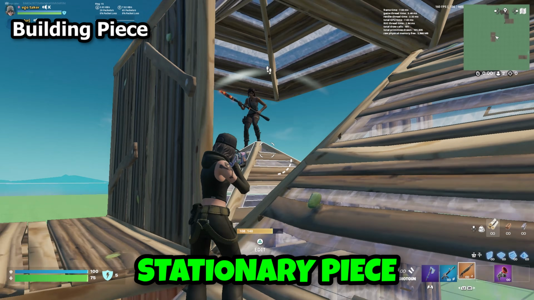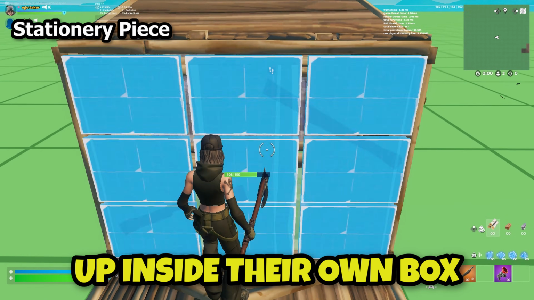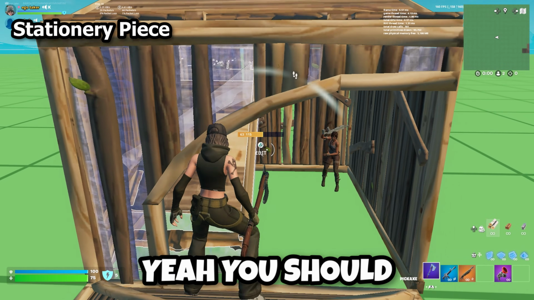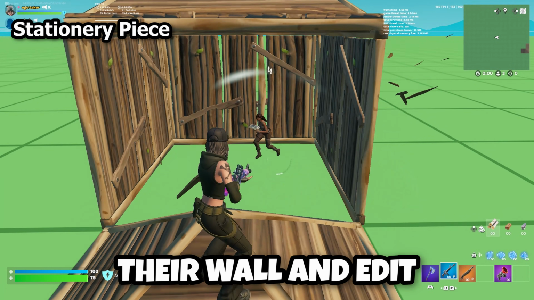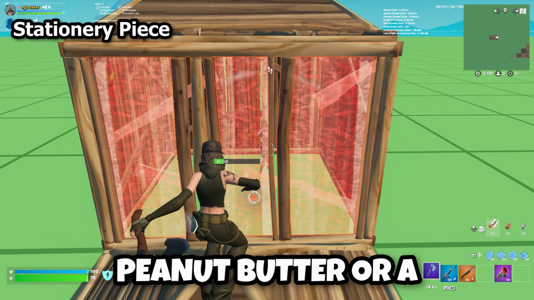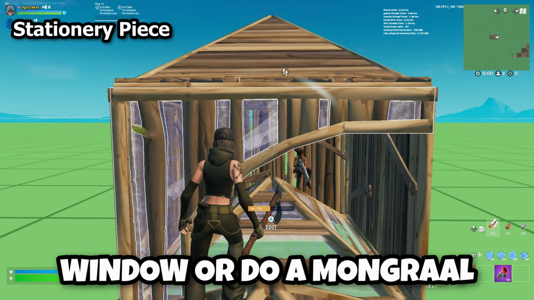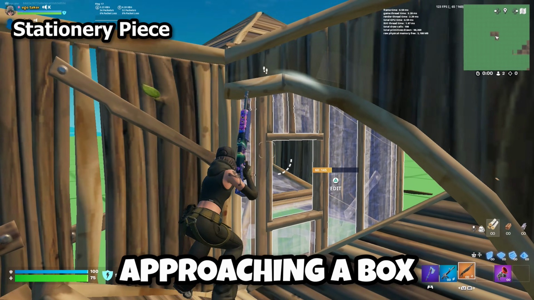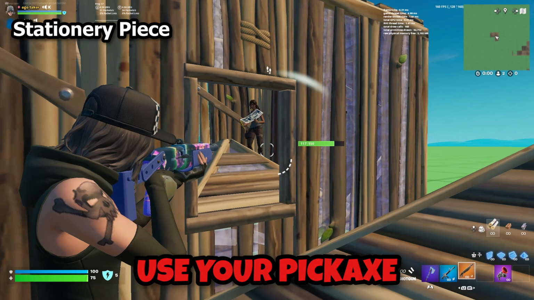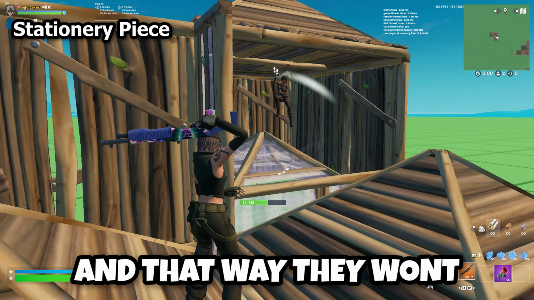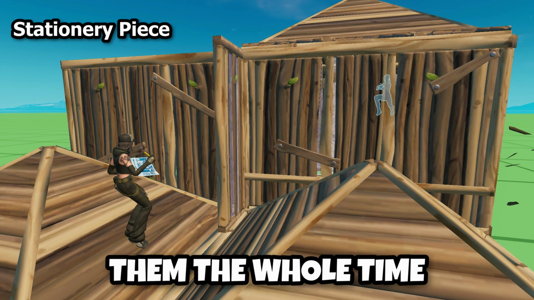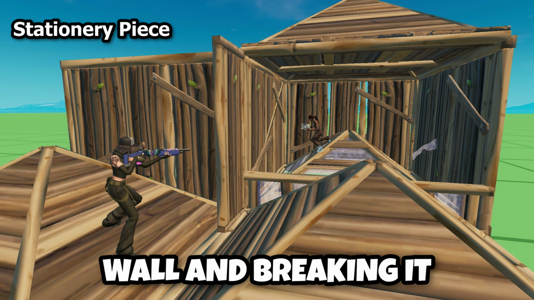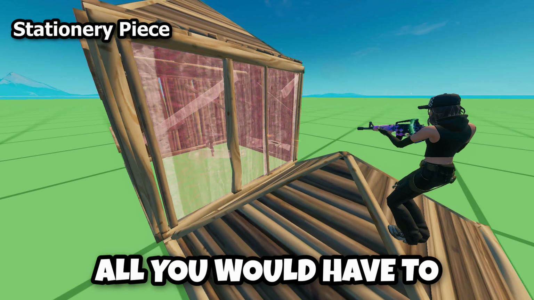Next up, we have stationary piece. That's when you piece somebody up inside their own box. And to be honest, yeah, you should start this off with build phasing. All you really have to do is just take their wall and edit, put a cone, do a peanut butter, or a window, or do a mongrel. Also, when you're approaching a box, you should never use your pickaxe, only your guns. And that way they won't get an edit off on you when you got your pickaxe in your hand. Instead, you want to have your gun on them the whole time while shooting the wall and breaking it. That way, if they do edit on you, all you would have to do is shoot your gun.